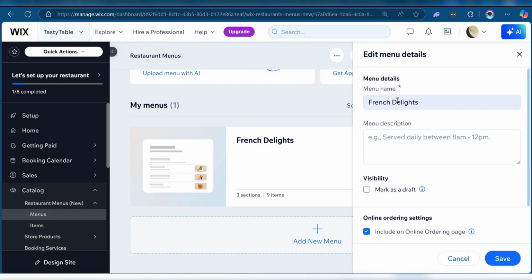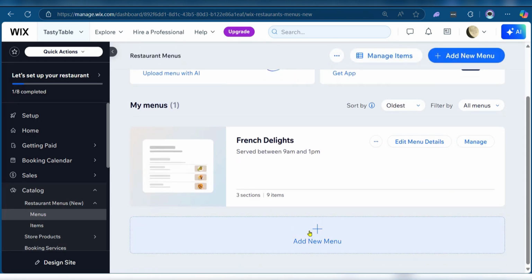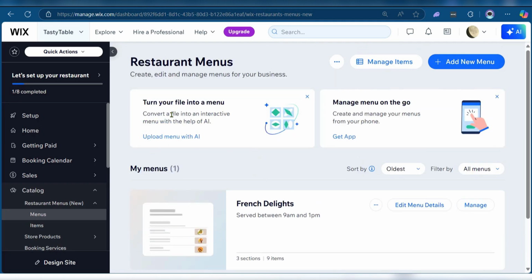Okay, great. So here we have French delights. We're going to put in a description. So here we have served between 9 a.m. and 1 p.m. So we have these options. Click on save. So you can go ahead and add some more menu options, but we're going to be going with this for now. And of course, if you have a file with your menu, you could turn it into a menu by clicking on Upload Menu with AI, or you could also create and manage your menu from your phone. So these are options to take.